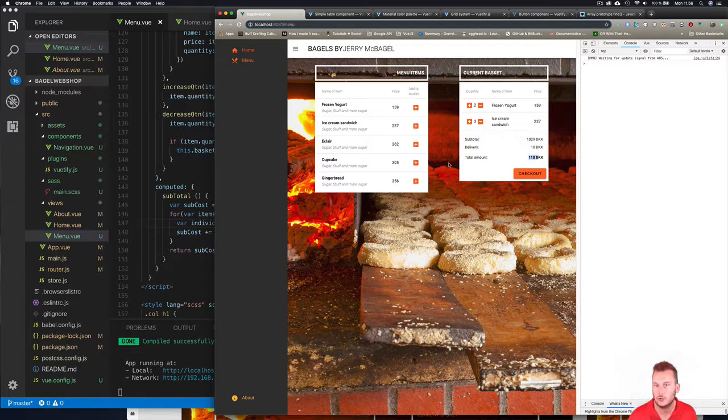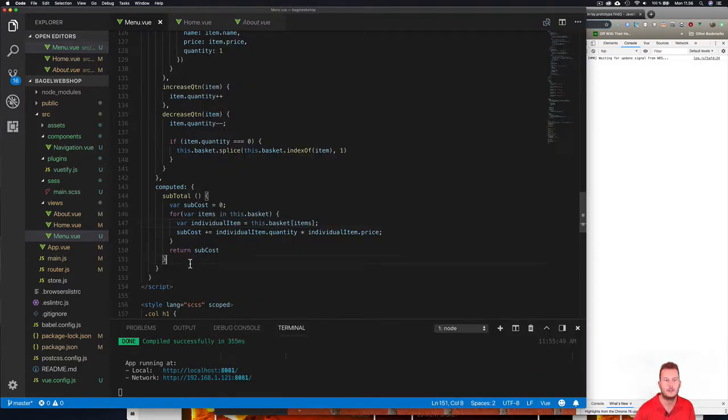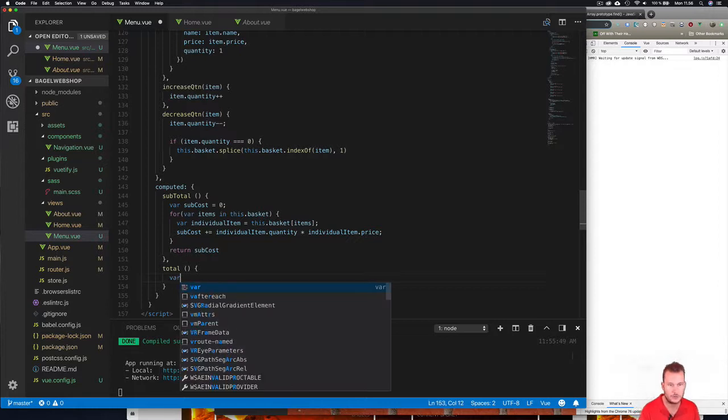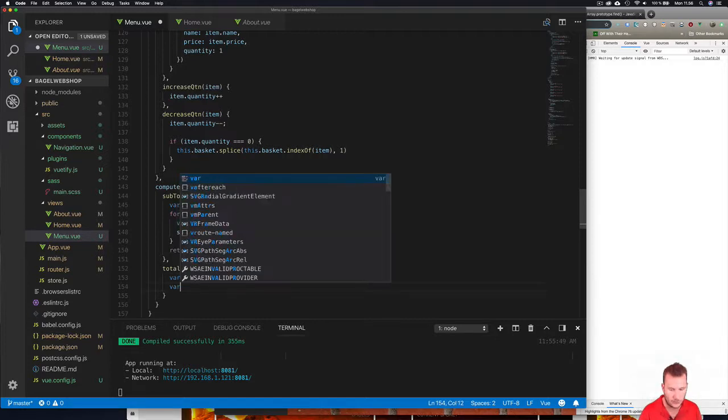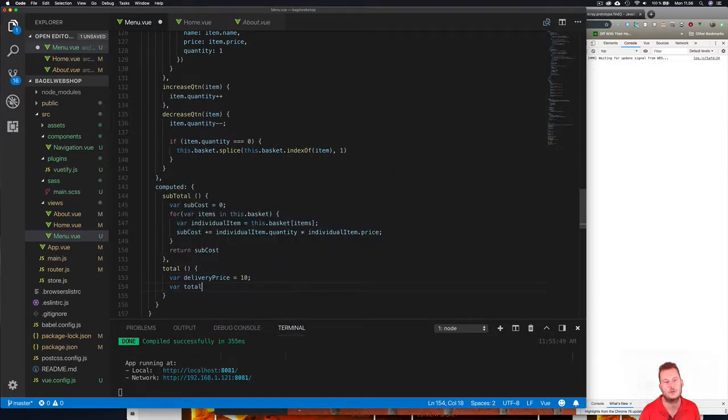We still don't have a total amount, but we're going to create that real quick here. After our subtotal, we're just going to create one called total. Like this. Maybe there's an easier way to do this, probably, but whatever, I'm doing it my way now. First of all, we're going to create a variable called delivery price here, right? I'm going to set this to 10. Then I'm going to create a variable called total cost, like we had subcost before. We're going to set this to this subtotal.